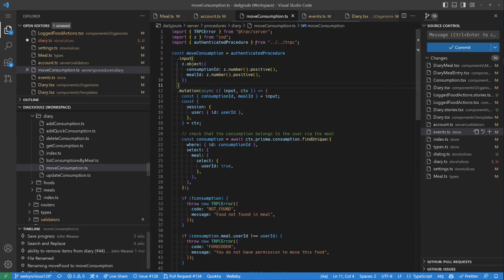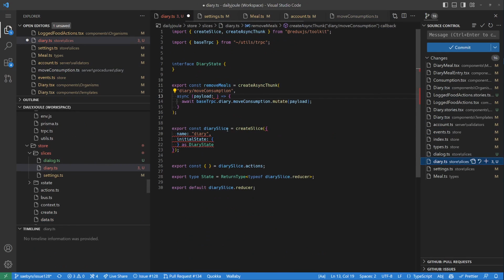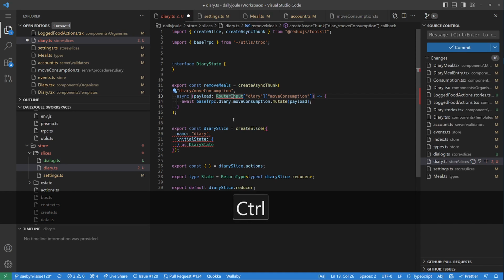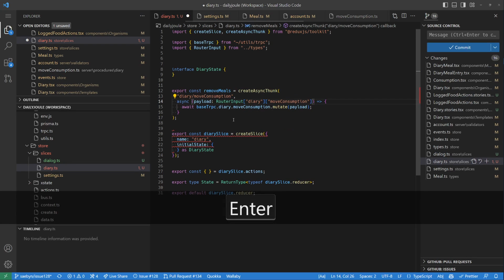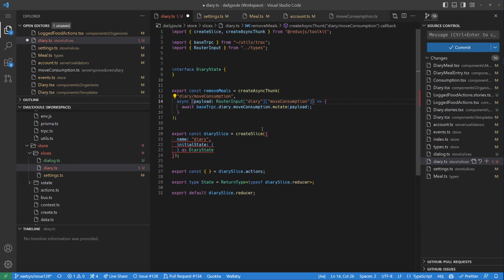Okay, so going back to the file that we were working on, diary slice. Yeah, there we go. This payload should be that. And then, of course, it just needs to figure out that, okay. So there we go. Now this type checks. This is the right thing. And we have a thing.